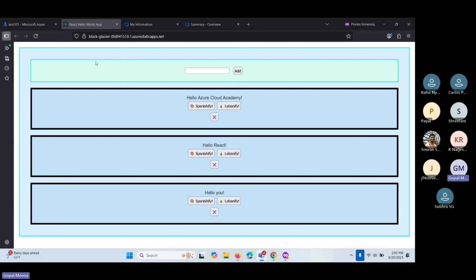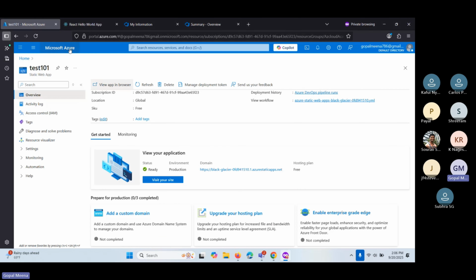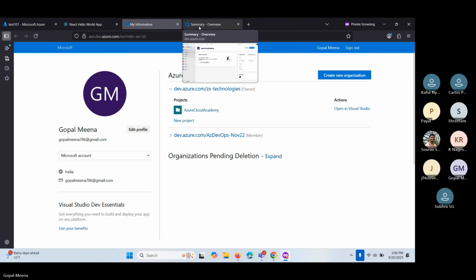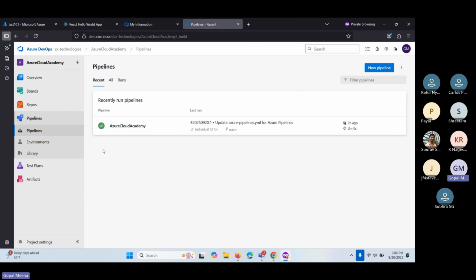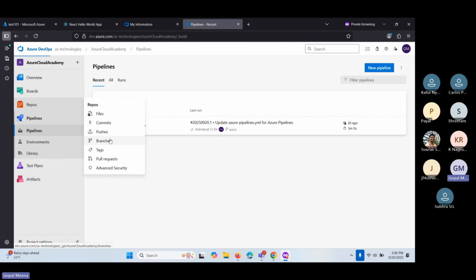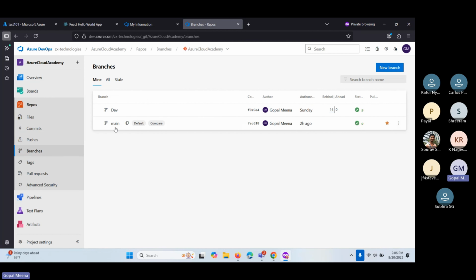Just try with this application, and once it is successfully done, then try with a different repository code, so at least you have one flow. Last time we did this application deployment using the YAML one. This is the pipeline we have created, and this is the code we have, like dev and main.